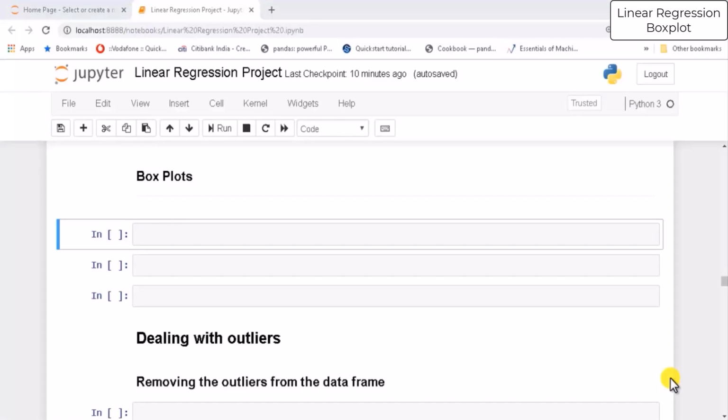Box plots. A box plot is a visual representation of the statistical summary of the given dataset. The summary includes the minimum value, the first quartile, that is the point below which 25% of data lies, the median or second quartile, where 50% of data lies below the median, the third quartile, where 75% of data lies below it, the maximum, and the outliers of the dataset.